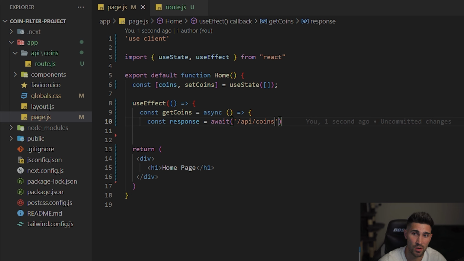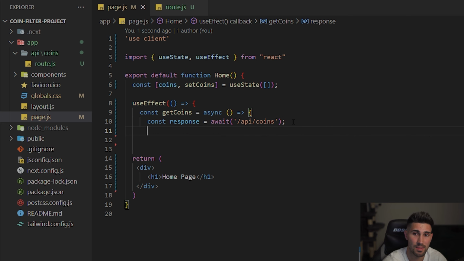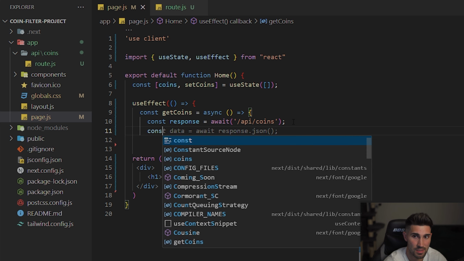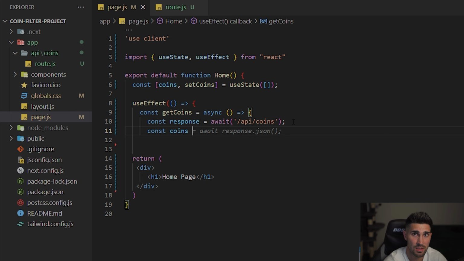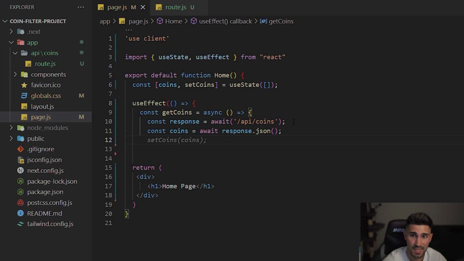And the reason why we aren't calling it here is because we want to call that function and we want to get the request server side. So that's why we're doing it like this. And then after that, we can store the coins. So we're going to say const coins, and this is going to equal the response.json. We have to await that as well. And then we have to store that data into a variable, and the way you do that is by calling the function setCoins and then passing in the coins.